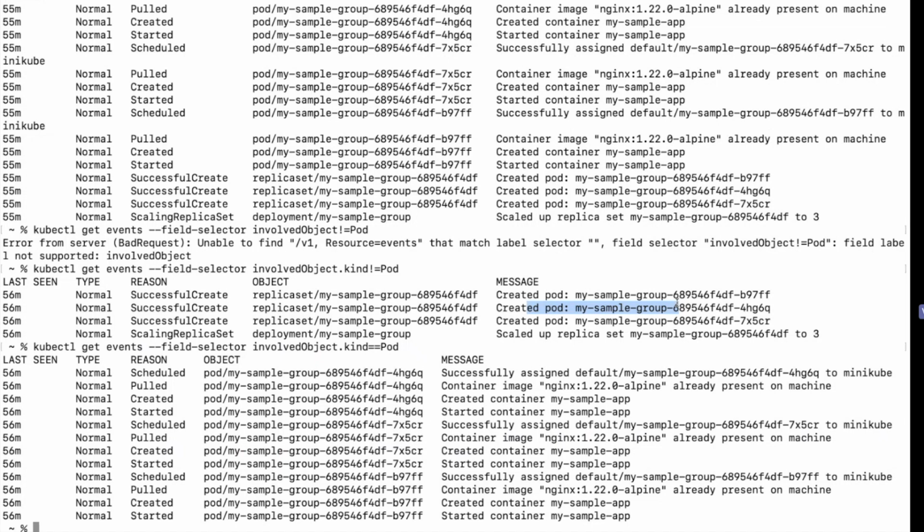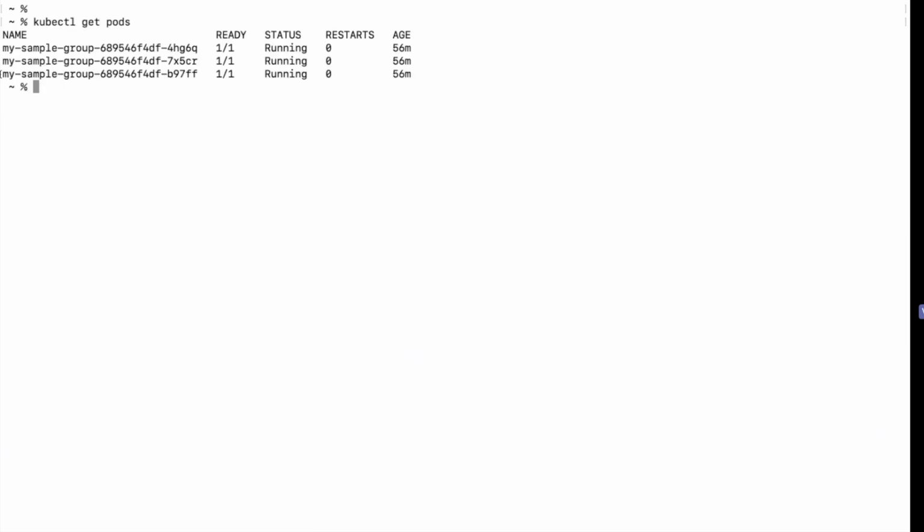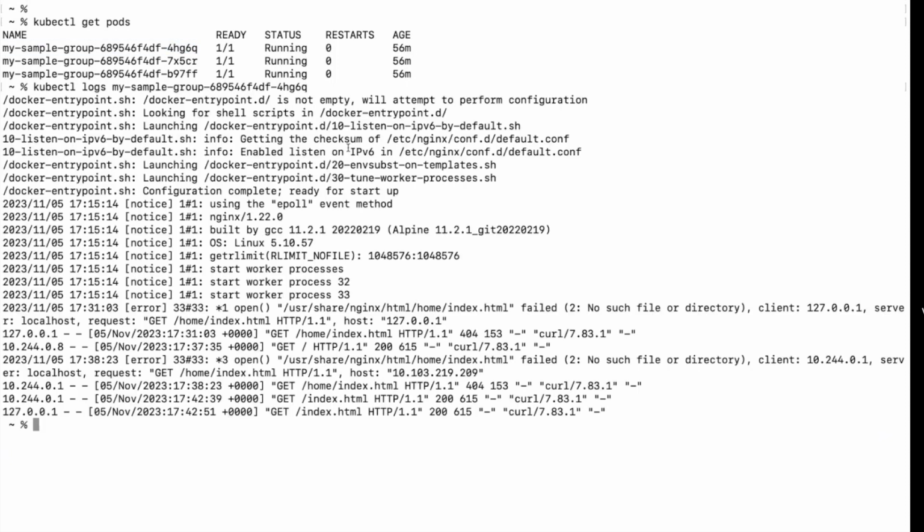Okay, another useful command is if you want to get some logs of your pod. So let's again say kubectl get pods. These are my pods, and if I want to get some logs out of this pod, how would I do this? So kubectl logs, and then we give the name of the pod. The name of the pod is this. Okay, and it gives me some of the logs from this particular pod.